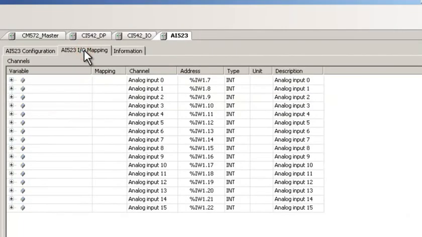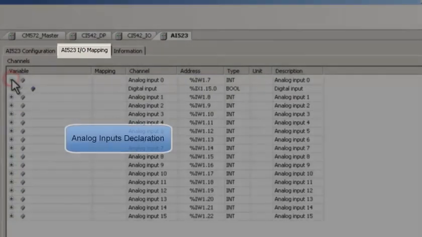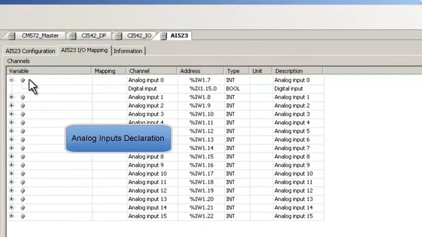After that, we create a symbol for the signal. Click on tab AI523IO mapping. Here we define symbol for the analog input 0. Just for easy recognition, we use the module name and the symbol as a prefix.